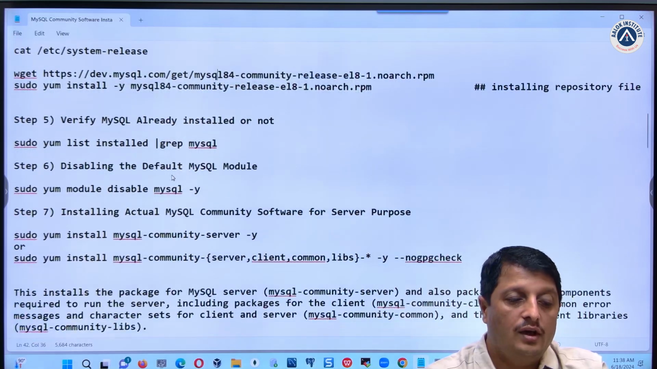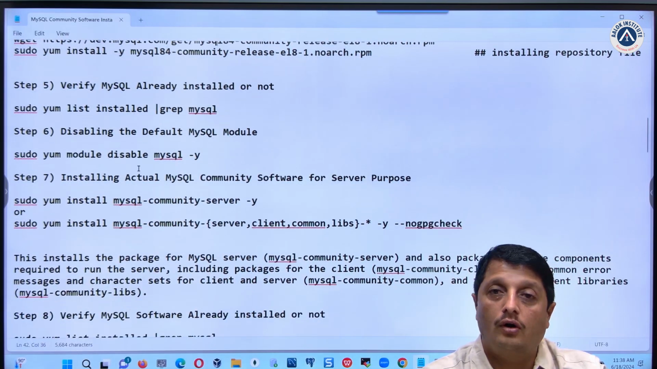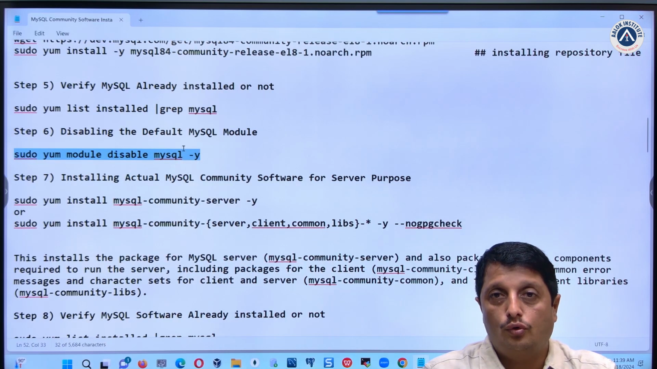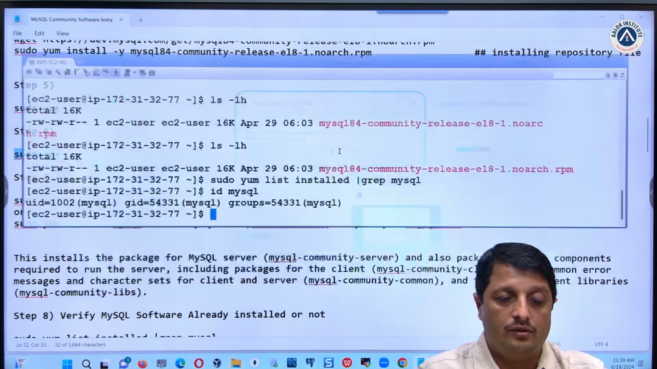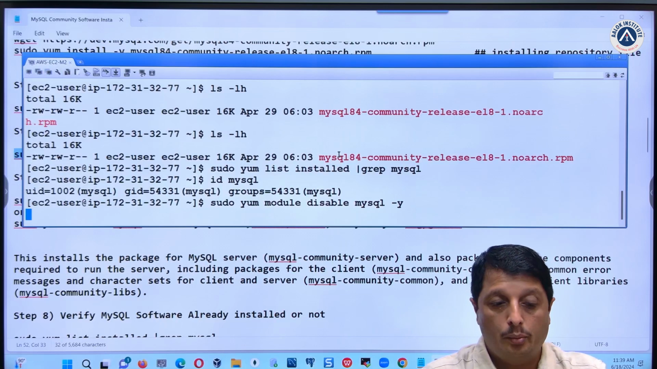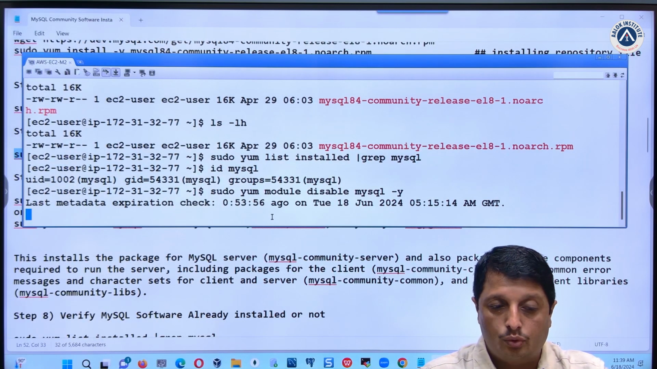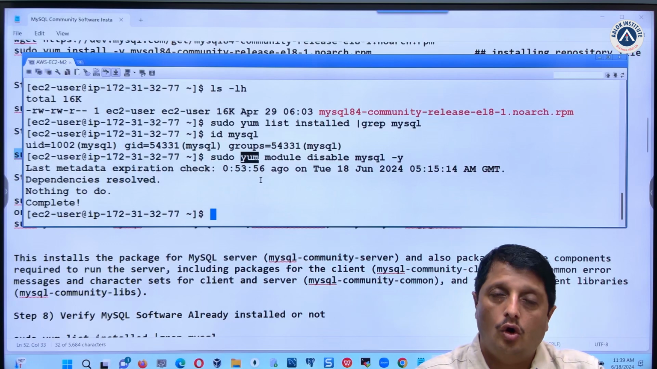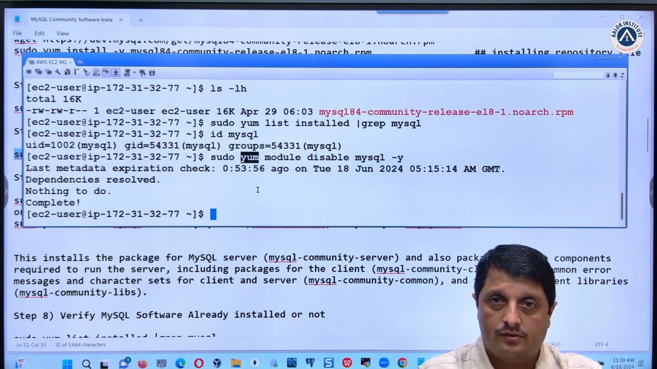Now, as I mentioned, before going ahead with the installation, there is a default module which I don't want to use. It is blocking my installation, so I will disable it. Here is the command to disable this built-in module. This is the syntax to do it. You can use either yum or DNF, because we are using operating system version Linux 8 onwards.